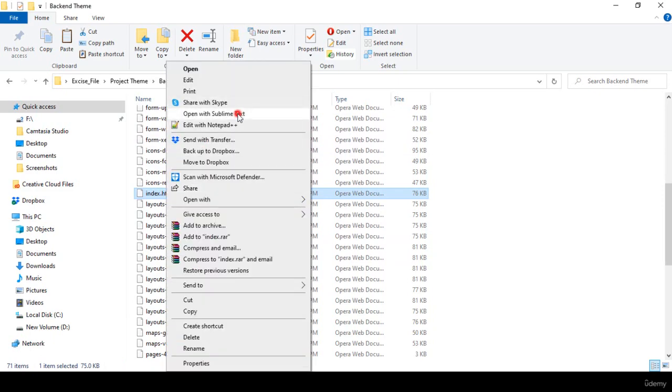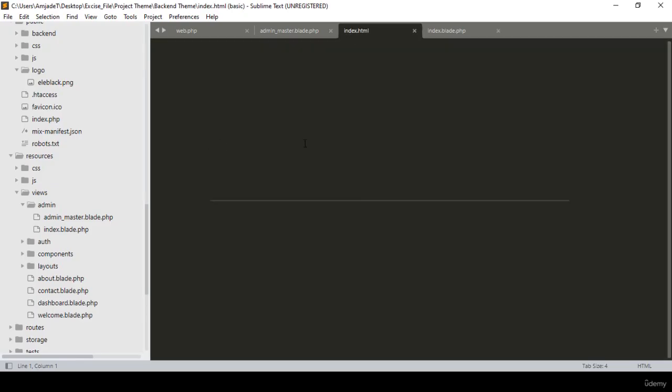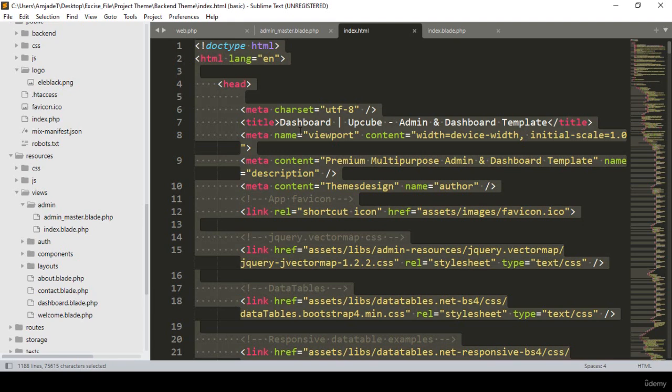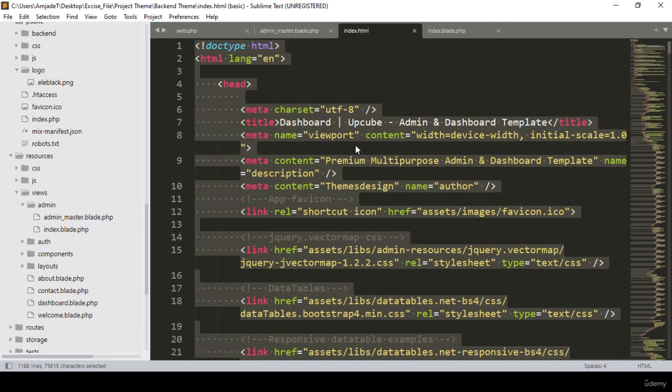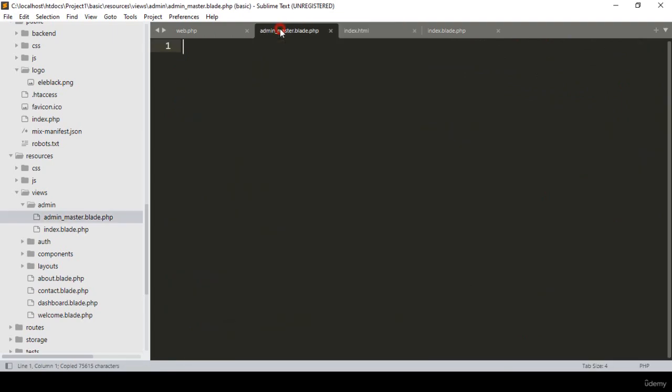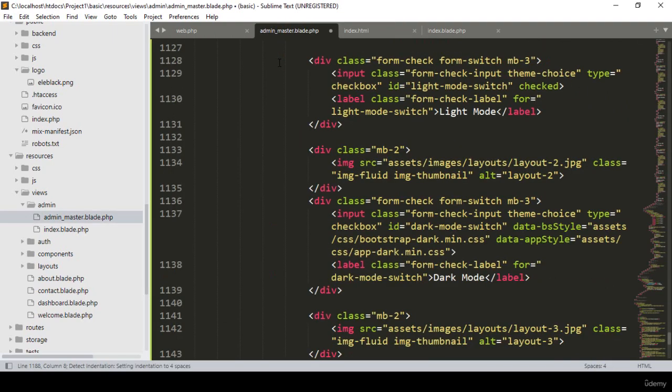So now I want to open it with the Sublime Text editor, and now I copy everything from here, because all that, our header, sidebar, navbar, and footer, everything is in our one page. You can see that is the index.html page. Everything is in here. So right now I simply select it with Ctrl+A, and now I copy it with Ctrl+C, and now in our admin master here I want to paste it.